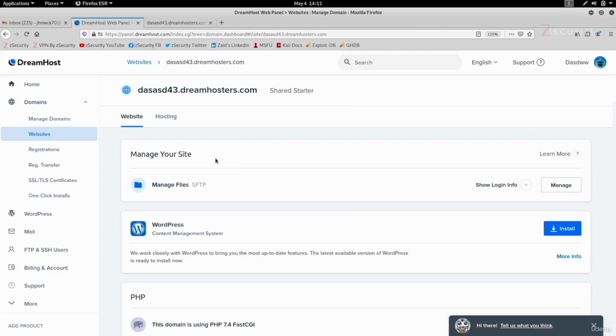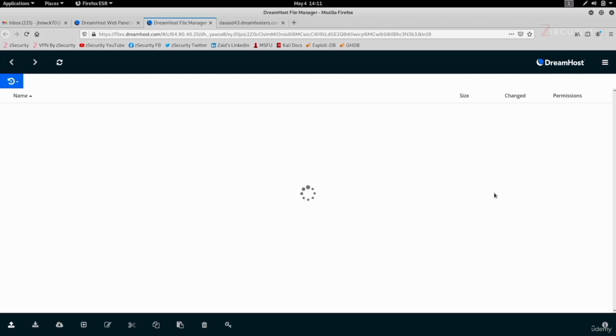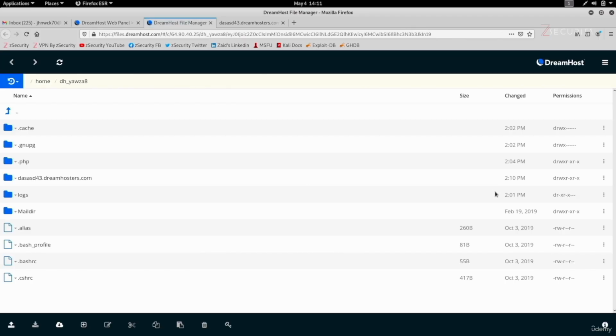And depending on which provider you have, you want to look for the file manager. So in my case, you can see in here, it's saying manage files. And if we click on the manage in here, we're going to get our file manager. From here, you want to navigate to a directory that is called public HTML, or a directory that has the name of your website, as we have in here. So this is actually the name that I signed up with. It's gibberish, but that's what I actually set it to. So we're just going to click on it.